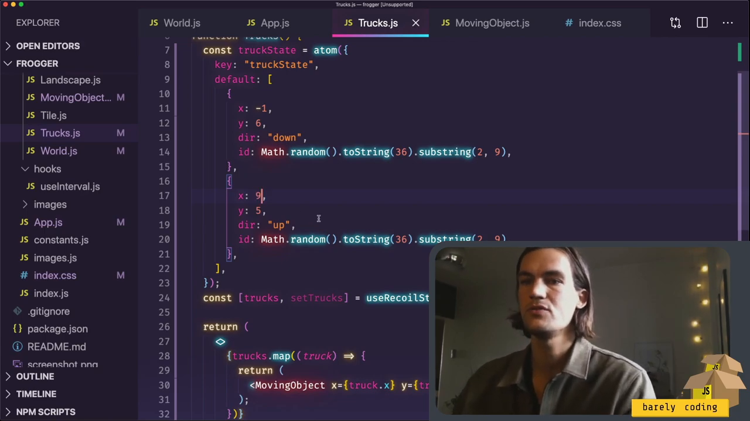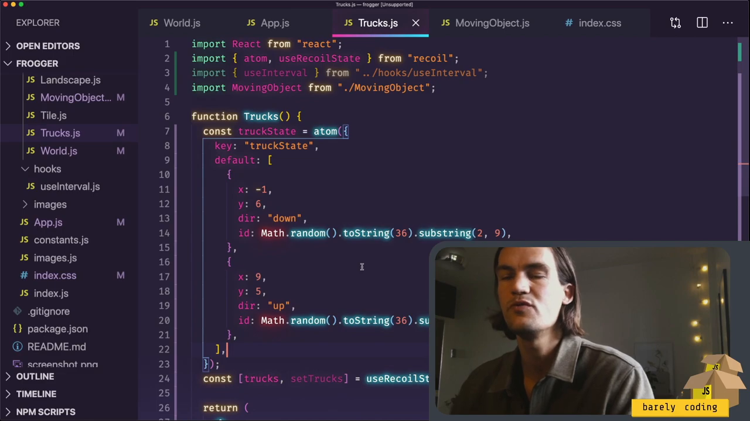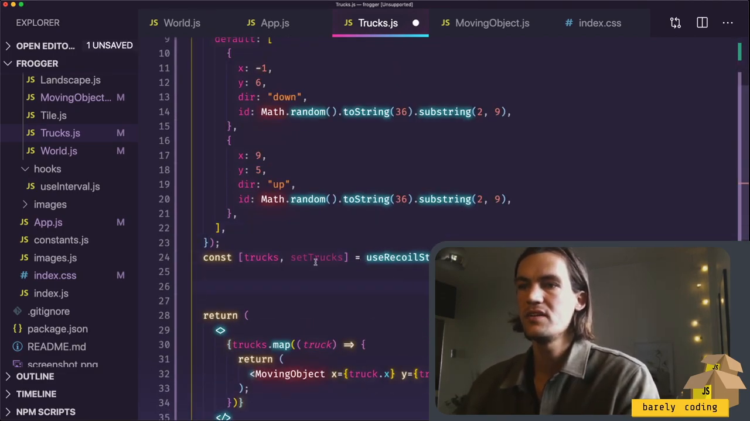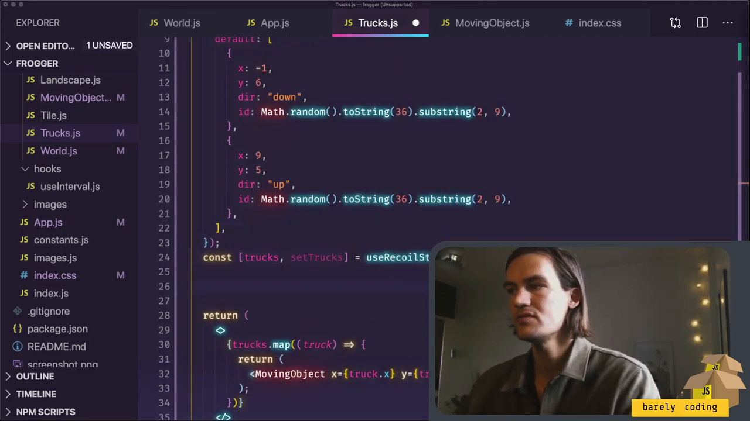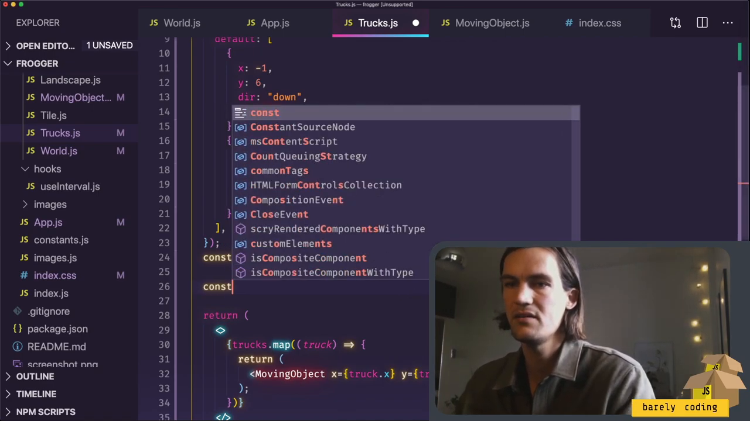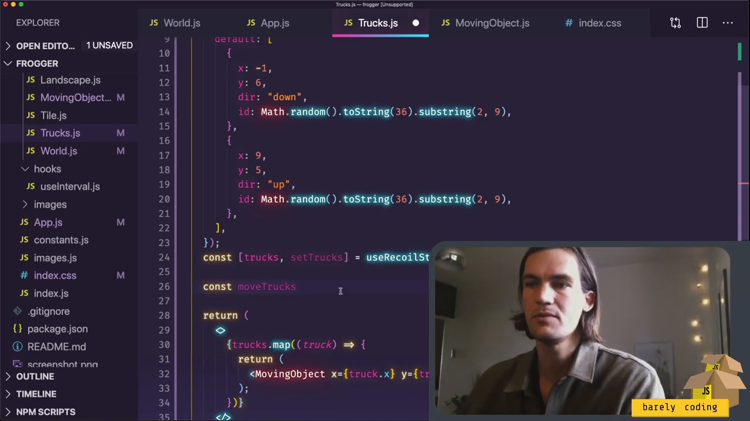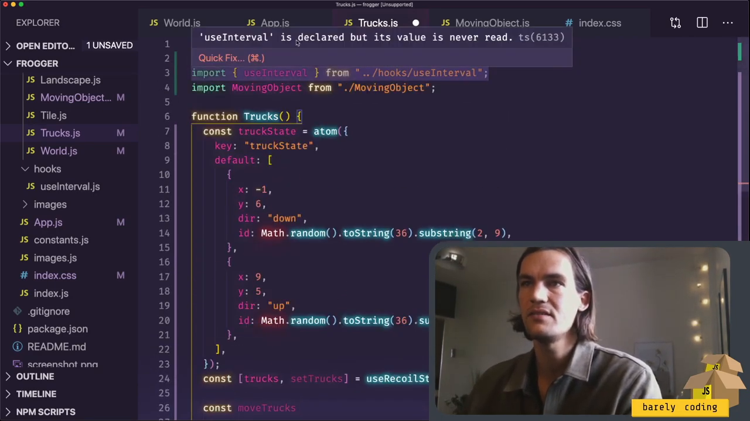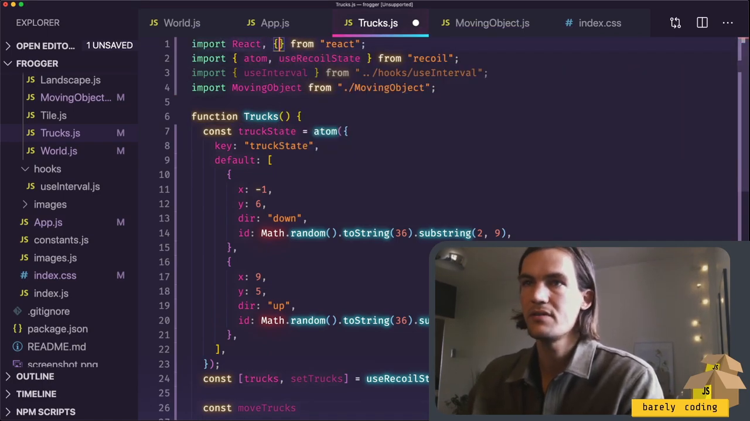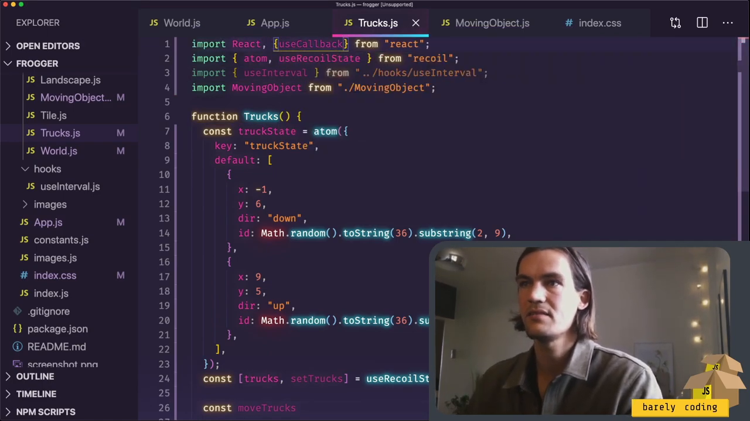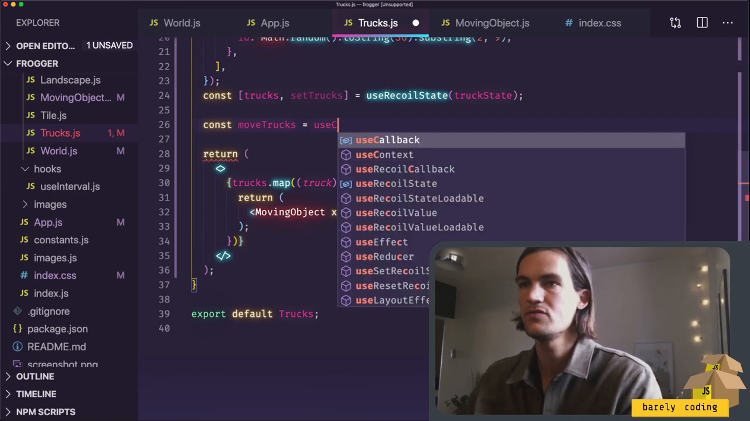And now what we should do is try to get them to move across the board. So we can use this setTrucks, and we want to do this at an interval. I will create a function called moveTrucks. And since I don't want this to be recreated at every render, I will import useCallback.